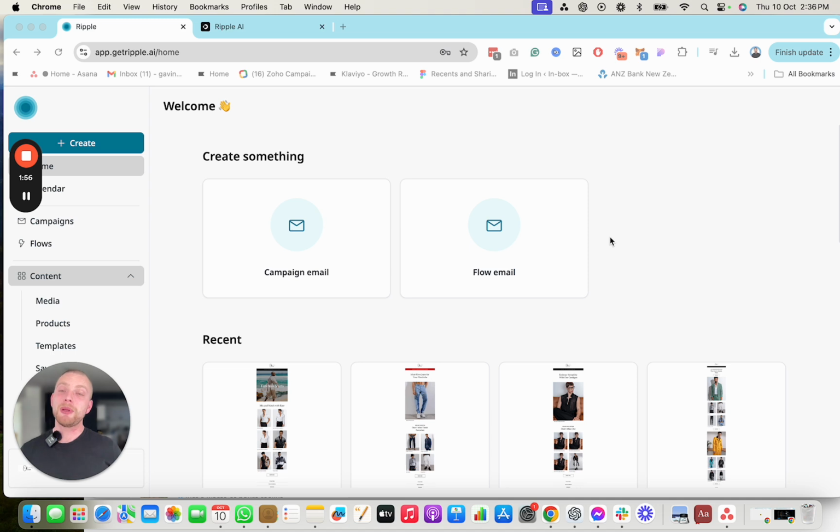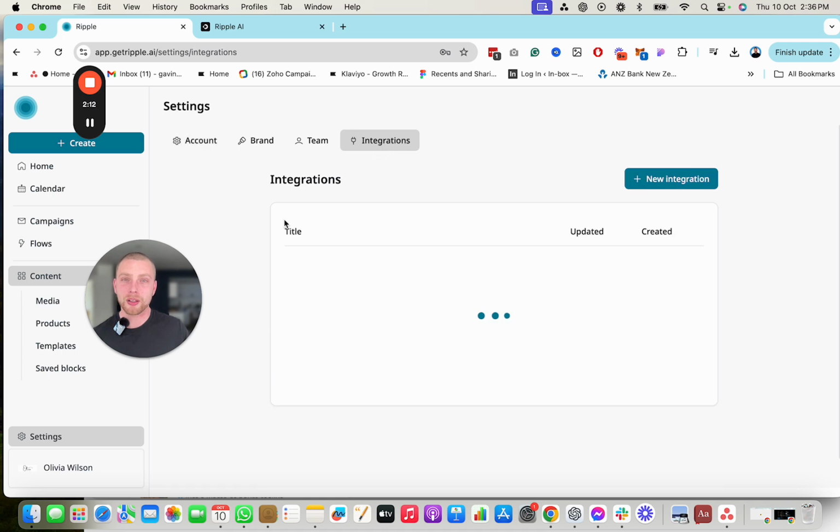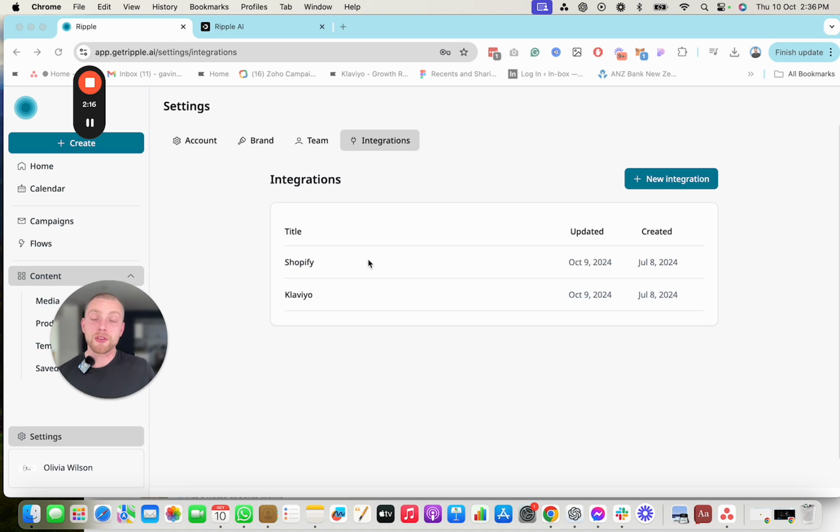Now, this is by any means not going to replace Klaviyo. This is a tool that's going to work with Klaviyo to replace the designing stage of your emails. So how this dashboard works is this account has already been integrated with Shopify and with Klaviyo. So if you take a look here, Shopify and Klaviyo are already integrated. We need these integrations set up. It's very straightforward. Just go into your integrations tab if you have an account, because Ripple needs to pull information in from your Shopify store, namely product images, product links, and a little bit of product descriptions.